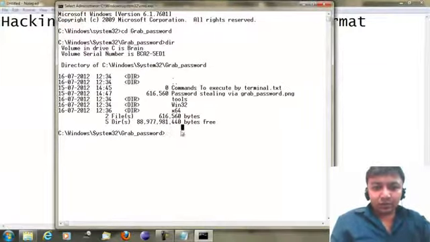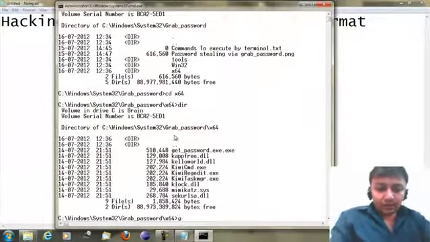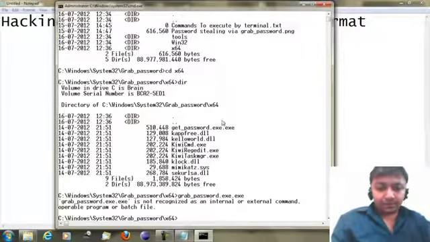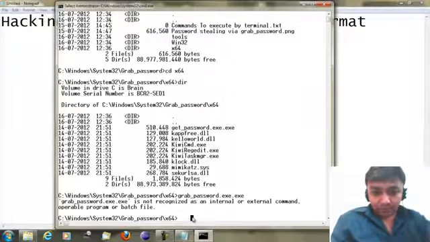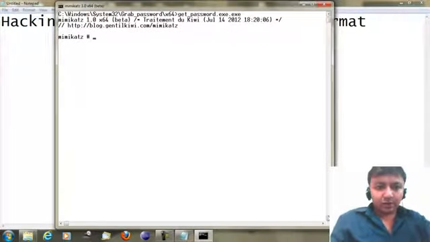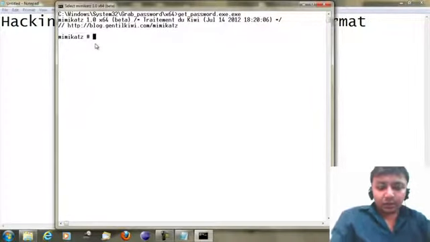The architecture is x64. So let's have a look at what we have to do. I'll move to the x64 version, and here I'll execute the grab password exe file, and let me make it a bit bigger. This was the blog which we accessed. Now I have to run privilege debug.